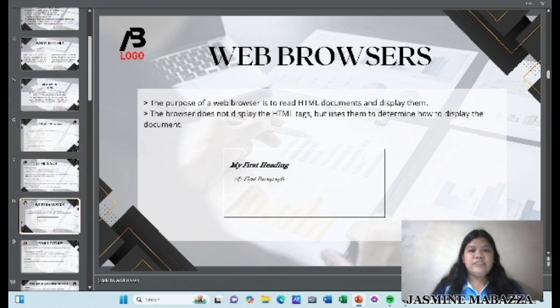The next one is web browsers. The purpose of a web browser is to read HTML documents and display them. The browser does not display the HTML tags but uses them to determine how to display the document. This is the example.